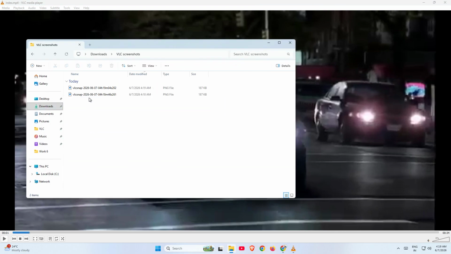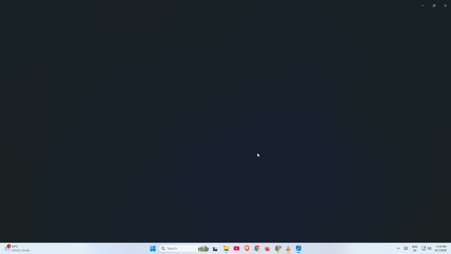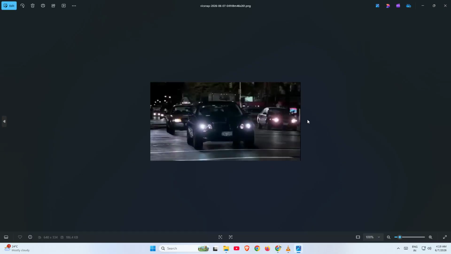And that's it. You now know how to extract frames from a video with VLC in a simple and efficient way. It's a great feature, and once you know where the snapshot folder is, the whole process becomes really easy.